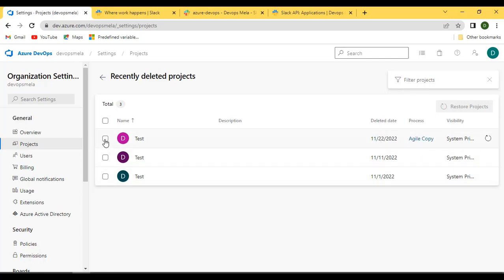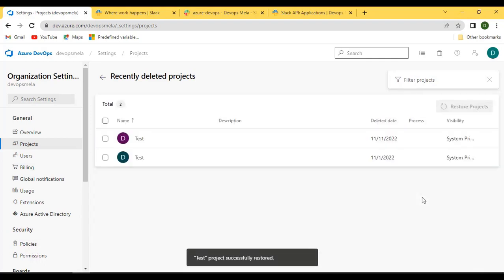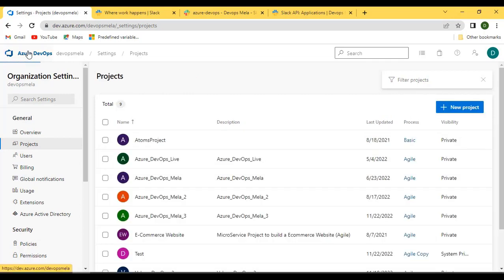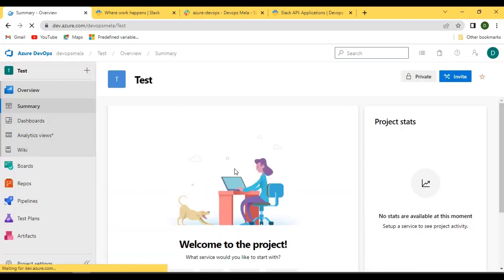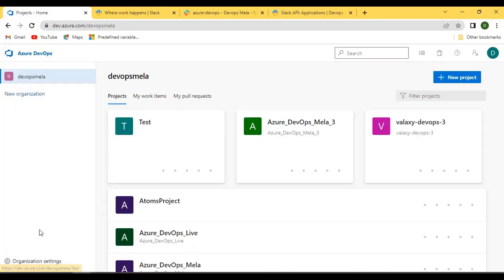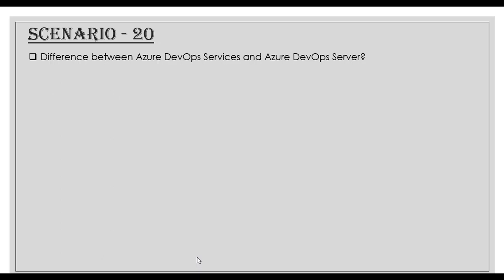So if I want to recover, I can simply click over here and click on restore project. So everything will be restored. If you have any build pipeline, work items, everything will get restored. Okay. If I go to Azure DevOps now, see, this is my project which got restored. This is how you can go ahead and restore a deleted project. Okay guys, let's go back to the next question.